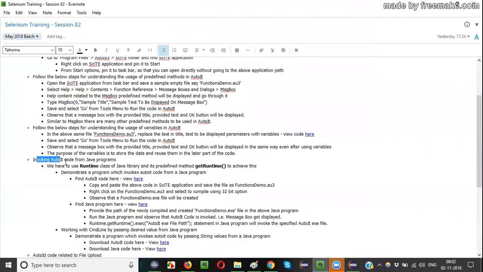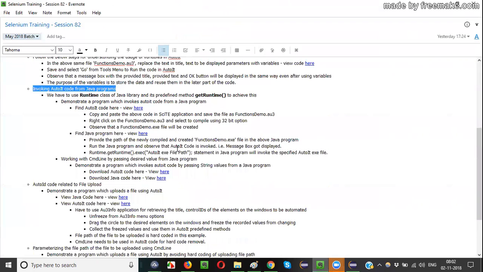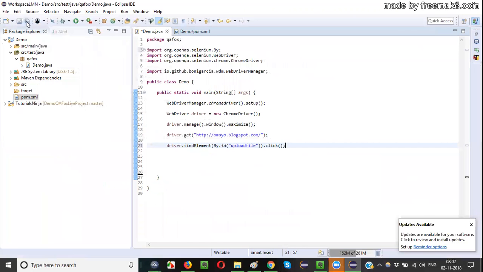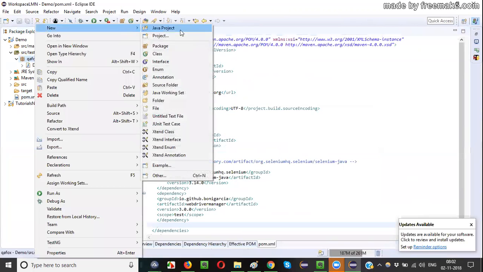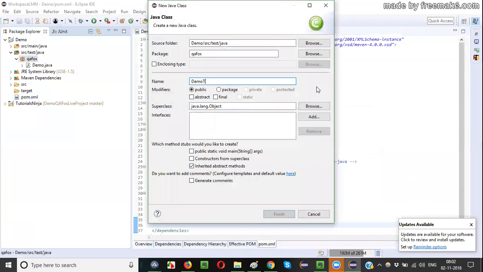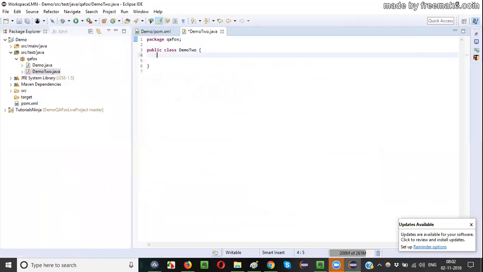How to integrate AutoIT script with Selenium or Java programs. Selenium plus Java programs or Selenium programs or Java programs, anything is fine. How to invoke this AutoIT code from Java programs is what I'm going to explain now. So we'll create a new class. For now, we'll keep it aside. Let me create a new class, that is class demo2, let's say. Again, in this also I'll say public static void main.